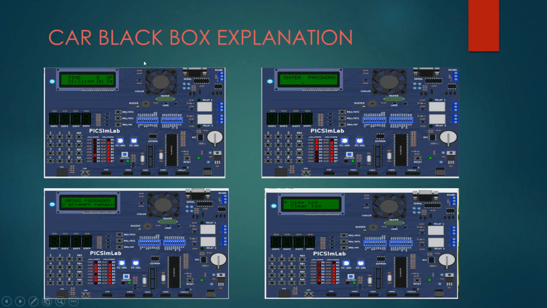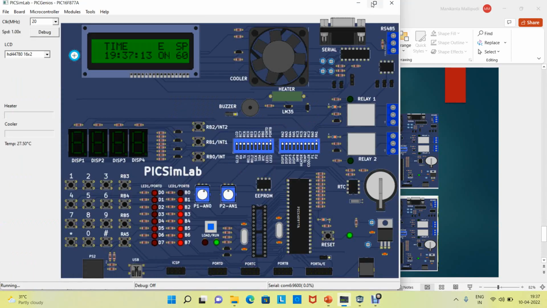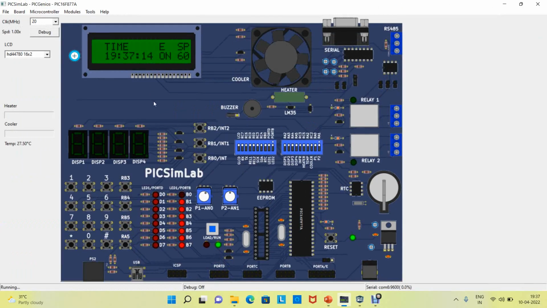And coming to this car black box explanation, let us implement this project in PixSimLab software. This is the PixSimLab software. On this, first we have to reset this board by pressing this switch. We reset the board. When initialized, the board is on the default screen.